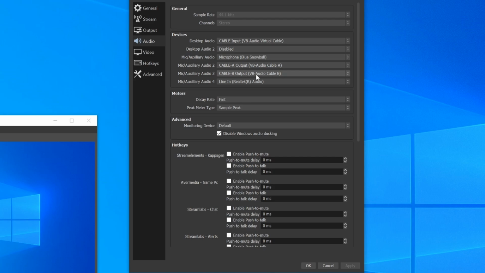Cable B output, I'm pretty sure that's for my Discord. And line in Realtek audio, that is for my gaming PC, because that is how I transfer all my audio through, and it's honestly a lifesaver. Without it, I would be stuck back at a one PC setup.